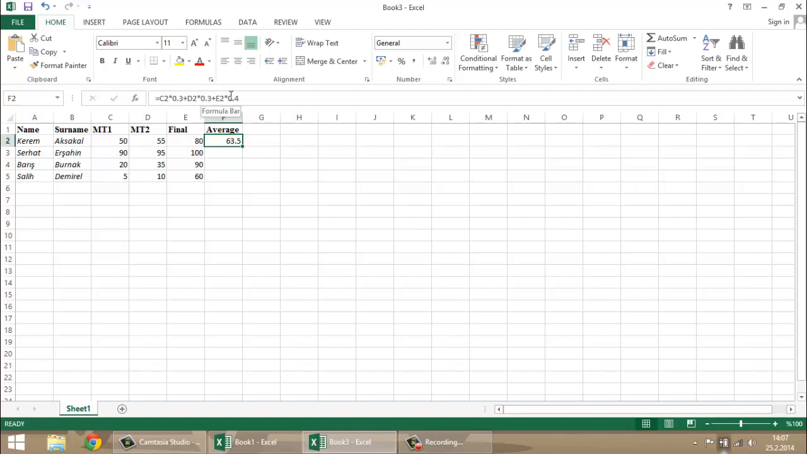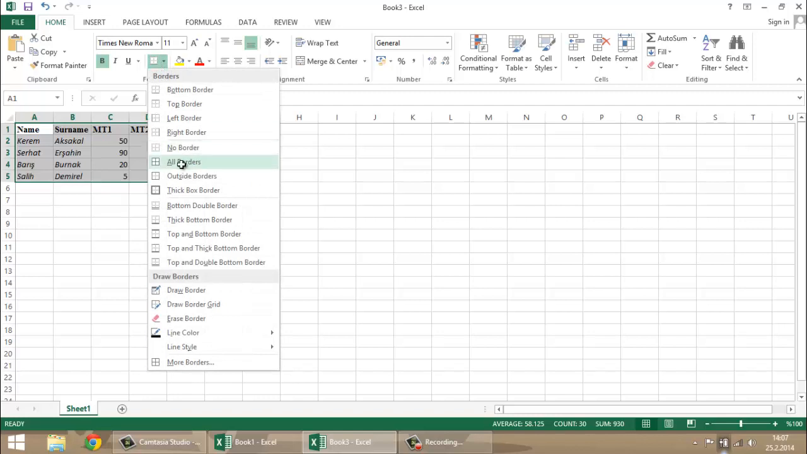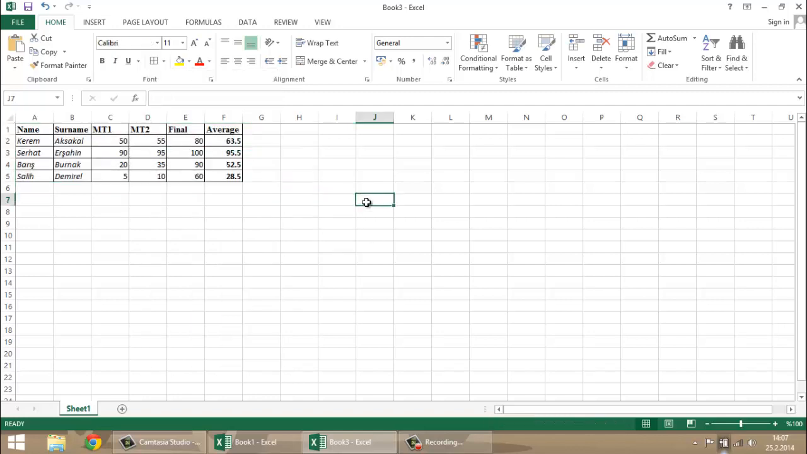Okay, here we calculated the average for these midterms and finals. If I just use this, I can calculate the average for each row, and I do not need to re-enter the formula for each one. I'm going to make this bold. I can use table format from here. That's all borders, like this.